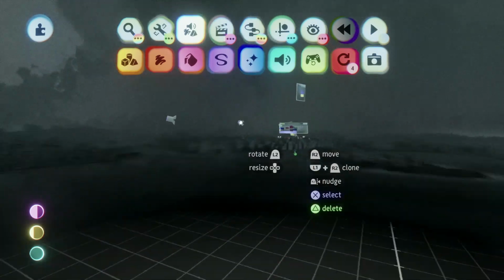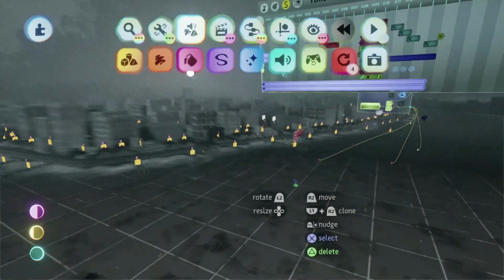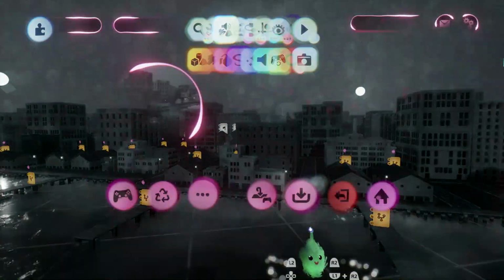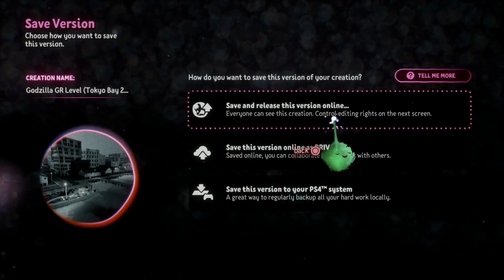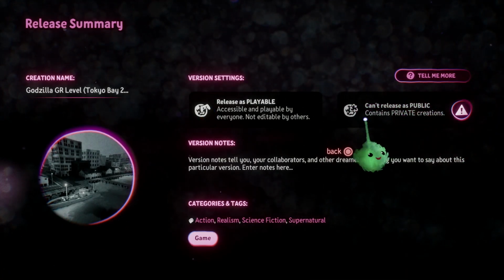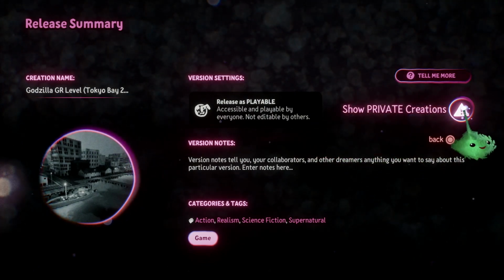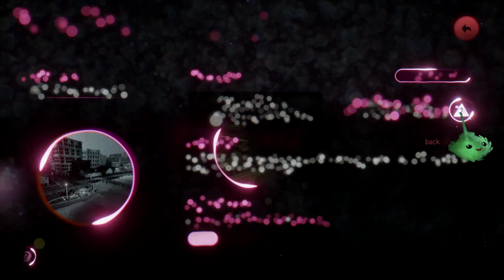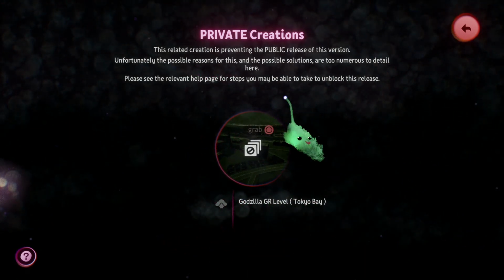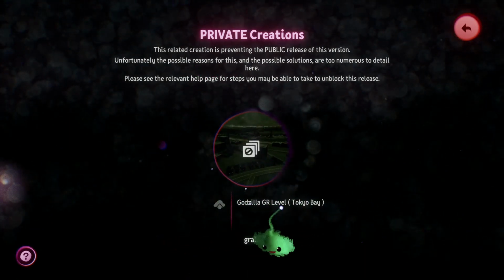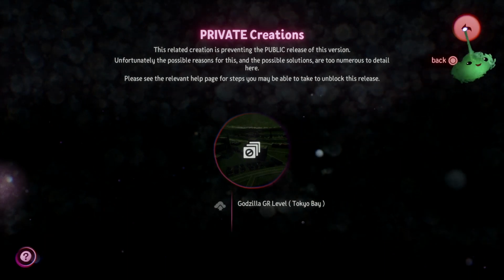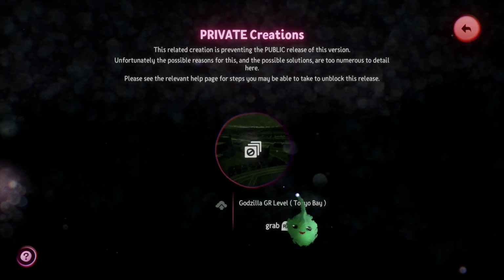And I wanted to recreate this glitch, but I don't seem to be able to do it. So let's just go in here. And it says here, can't release public. So what is it that's causing the issue? Show private creations. And this thing's been deleted. This is an older version of Tokyo Bay 1. And you're like, well, how do I avoid this glitch?